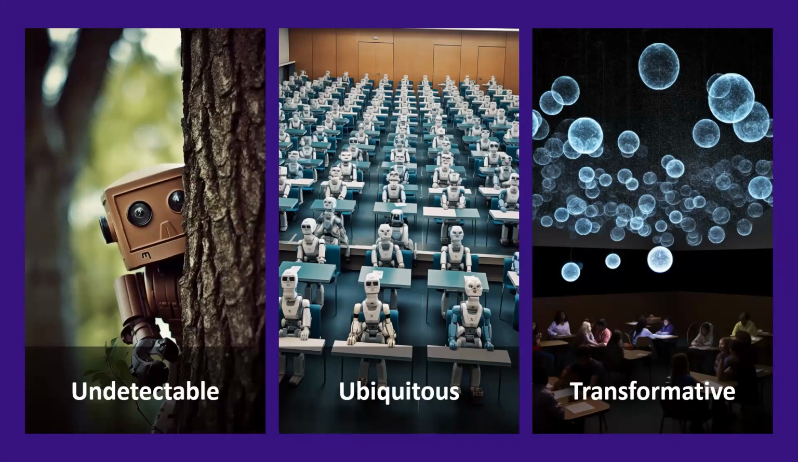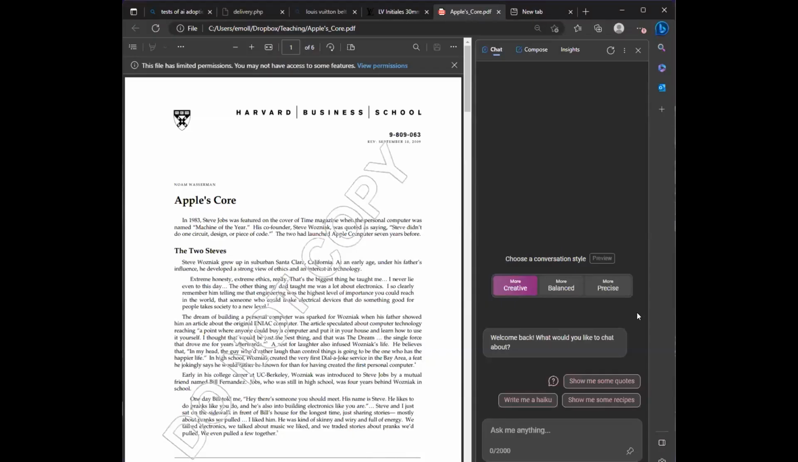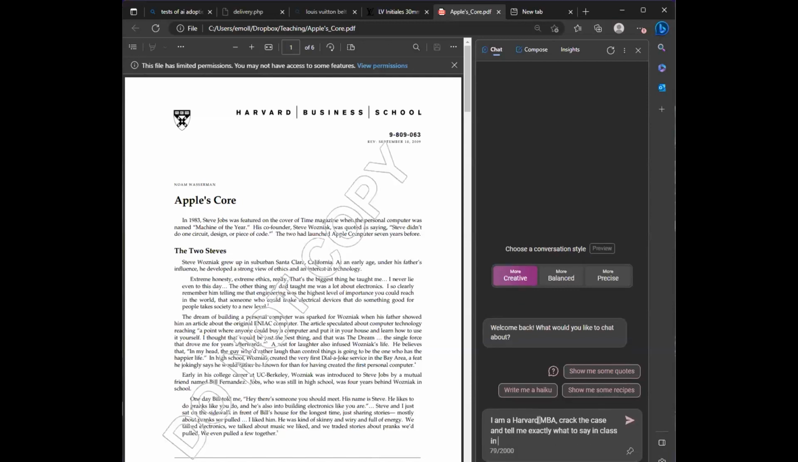And then third, transformative. I'm going to show you lots of ways in which this is transformative, good and bad. Let me see if I can actually pull up one while we're talking here, just before I get into the details. So I heard you guys got to see some case study stuff. This is the Apple's core case, a classic case by Noam Wasserman. I have it with Bing sidebar, which can read what's going on in the case. I say, I am a Harvard MBA. I crack the case and tell me exactly what to say in class in quotes.